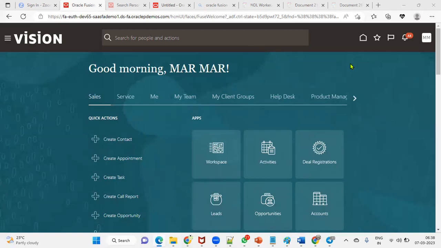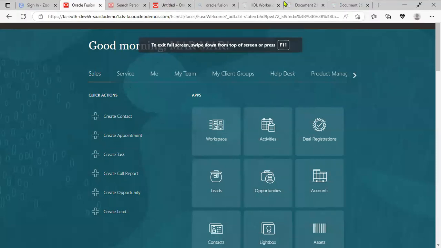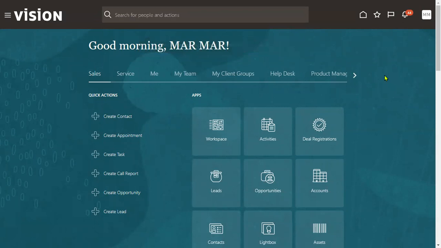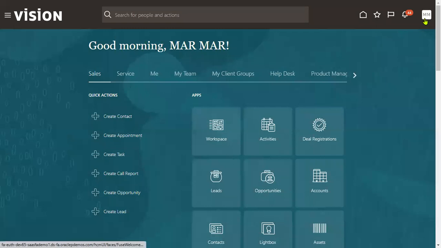Okay, so first, the moment we enter the URL and enter the credentials in the application, we'll find two menus here. One is the navigator menu on the left side. Another one is the user menu on the right side.